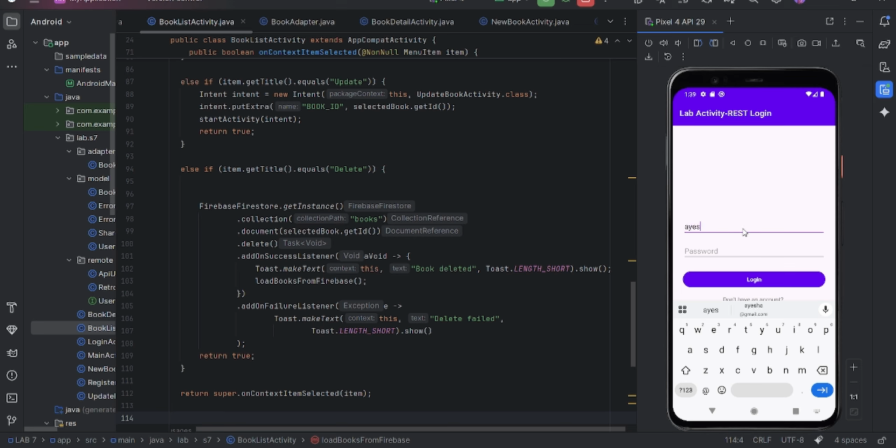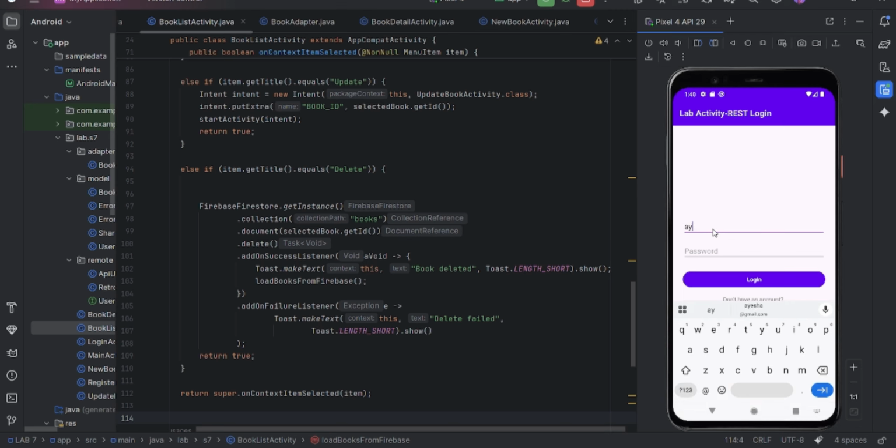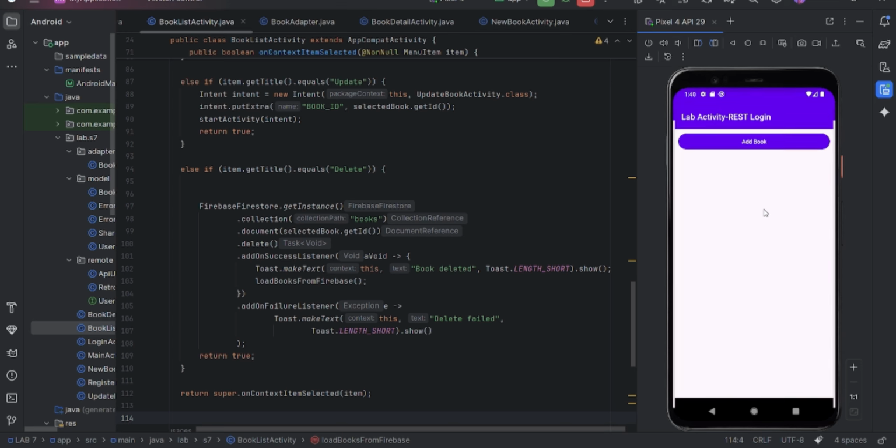For the first login, we log in with our username and the password. When we click the login button, there is a successful toast message. Then we try to log out, and we log in again by using our email, ayesha@gmail.com, and the password. The login is also successful because we set it so the user can log in using email and also the username.